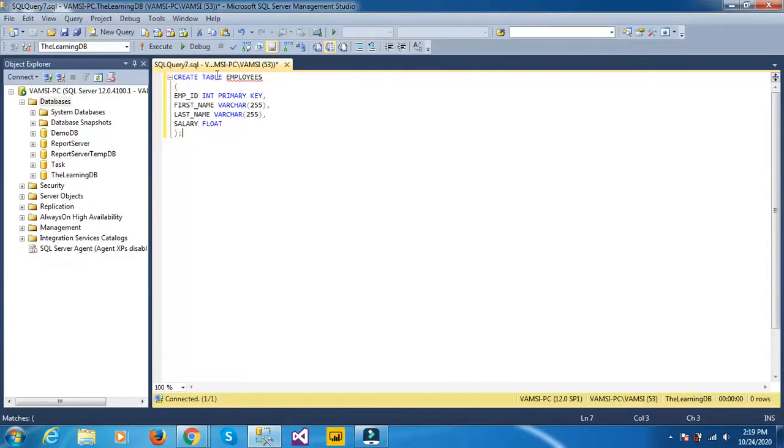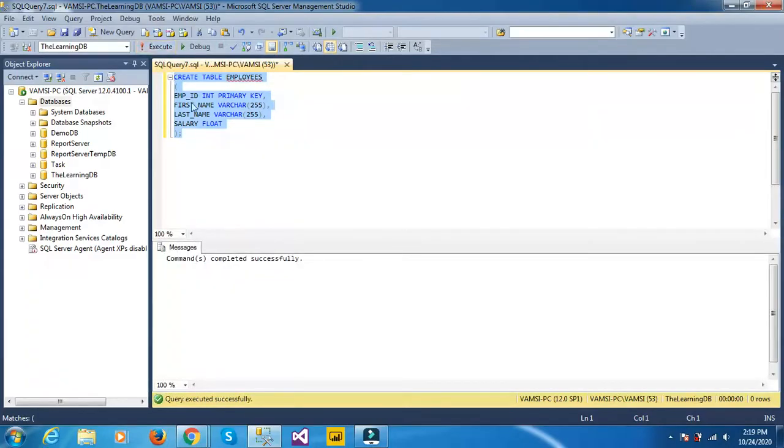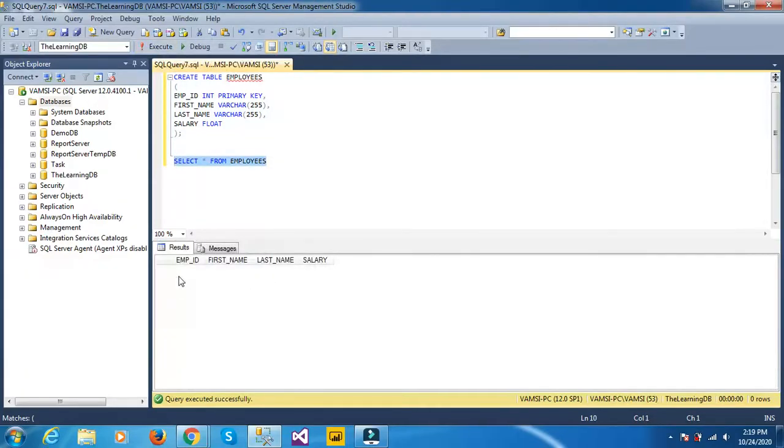Here I have created a table with the table name employees, and I have given the column names employee ID, first name, last name and salary. Let us execute this query. Command completed successfully. Let us check how the table is created. We use the select statement, select star from employees. Here the table has been created with the column names employee ID, first name, last name and salary. This is the structure of my table.